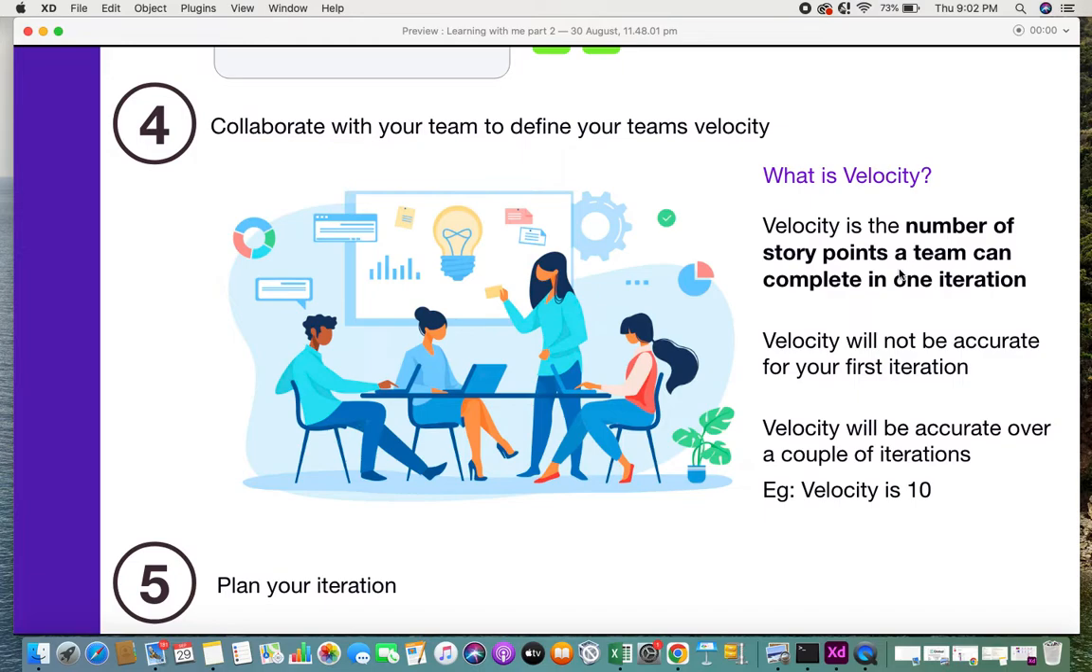Usually, for the very first iteration that you start, you don't have any background information or data or analytics to say that, hey, my team can complete 10 or 20 story points. It's just a rough guess. But over time, when you have completed multiple iterations, you try to average out the number of story points that get completed in every iteration, and you're able to clearly define what could be your team's velocity.